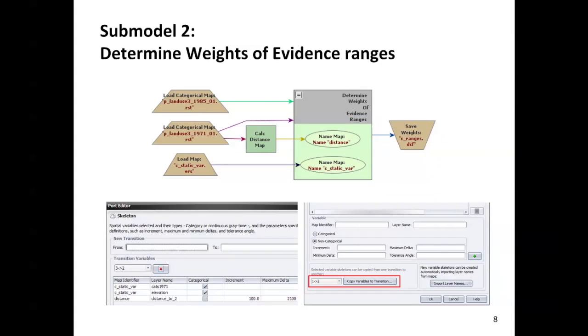In the second submodel, we will determine the weights of evidence ranges. The weights of evidence range functor defines the best ranges, in other words, intervals upon which to categorize continuous spatial variables. This is done through the weights of evidence skeleton input, which specifies the input of spatial variables, either categorical or continuous, and also defines 3 types of parameters: the minimum distance interval, the maximum distance interval, and the tolerance angle. And Dinamica will give default suggestions of these values.